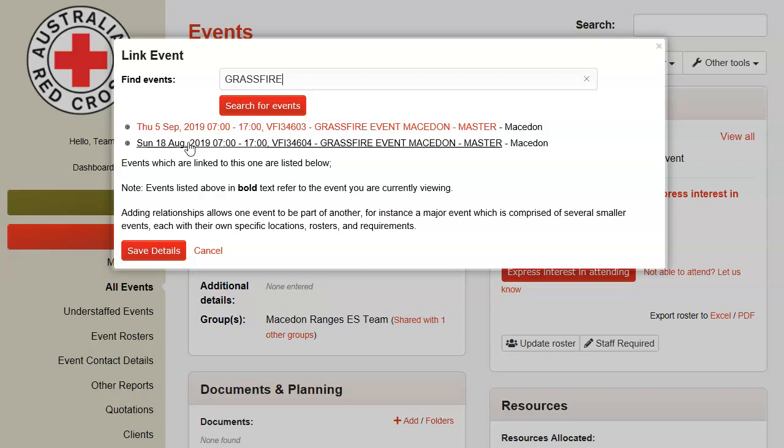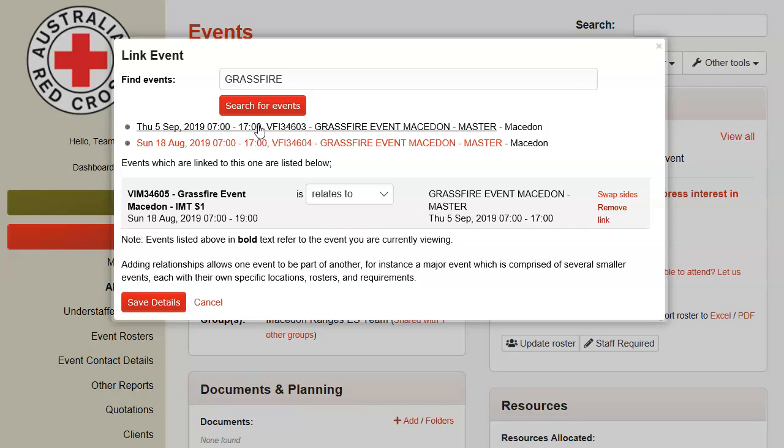Select the one that is the correct master event. So the top one here being 5 September is the one we're going to treat as the master for this example. Click on that option and you then get basically a grammatical statement box. What we want to do is just change this drop down in the middle here to go and make it become a sub event of. And so this then reads like a sentence.